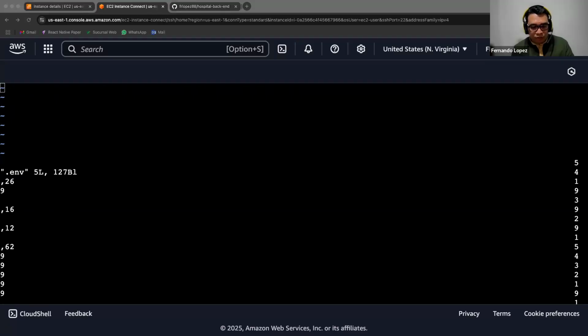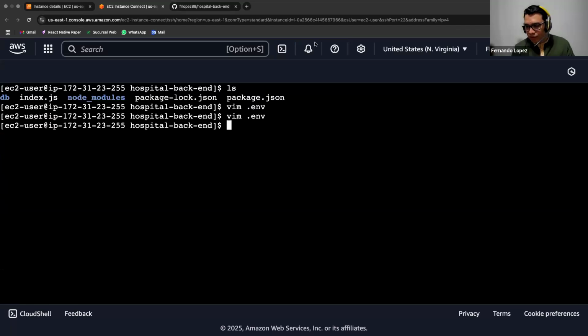Give me a second. I will remove the file. Vim scares me. That's it. So let me press escape. :wq. Let me remove the file. In this case, the way to remove a file is with the command rm .env. This will remove the file.